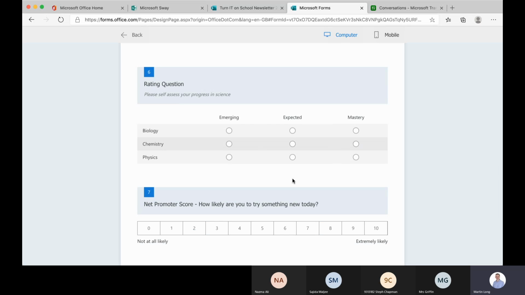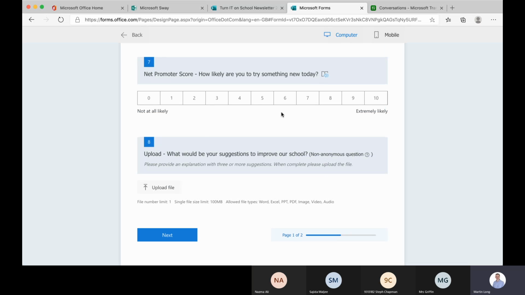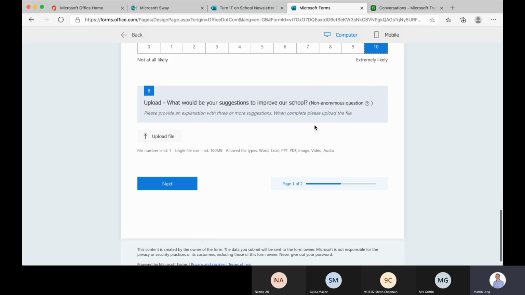I might want a rating question. So if this was a pupil filling this in, they could do it for self-evaluation in class. I might say I'm emerging at biology, I think I've mastered chemistry, and I'm somewhere around expected in physics. I could use one of those net promoter scores, which give me the scales. So how likely am I to be open with a growth mindset to try something today? I think I'm probably extremely likely to do that.